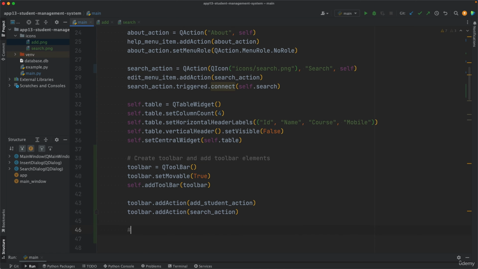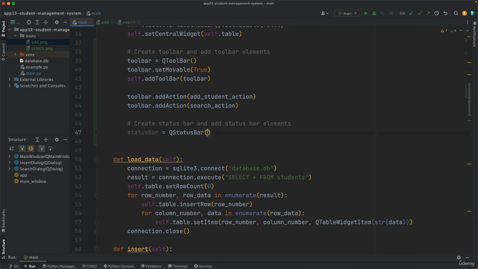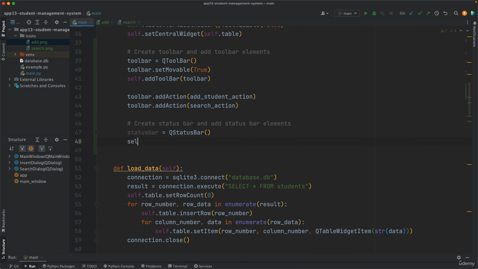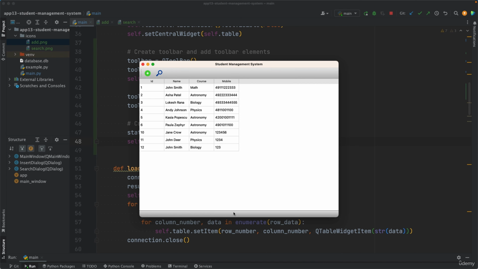Now let's add some more code, create status bar and add status bar element. Status bar is equal to, the toolbar was QToolBar, the status bar is QStatusBar. Let's go ahead and import it from Qt widgets. So that's the status bar. And then we want to add it to self, setStatusBar. So that is status bar, this variable. And if we run the program now, we should see this strip here. So that gray area is the status bar.